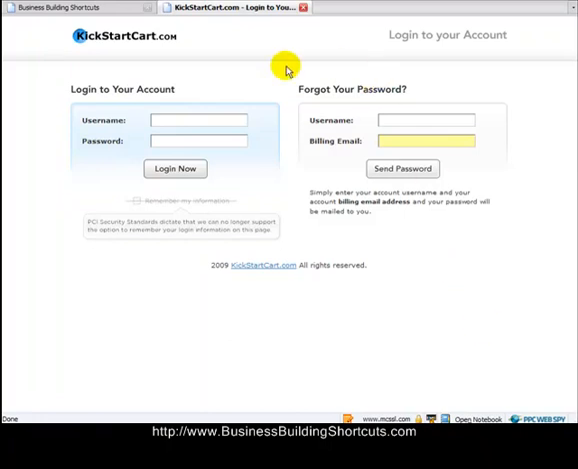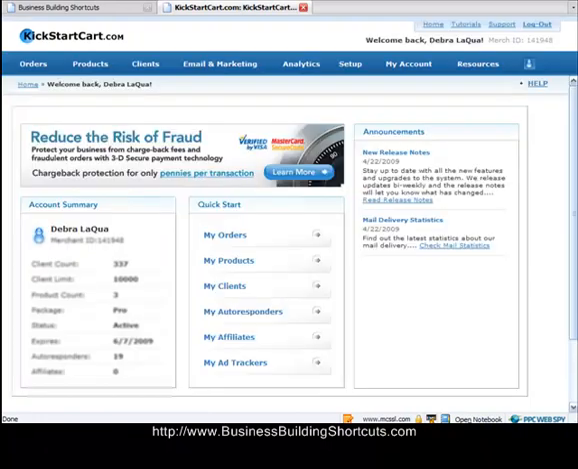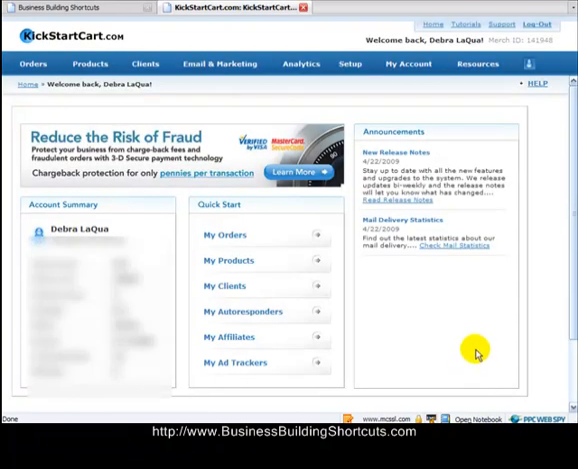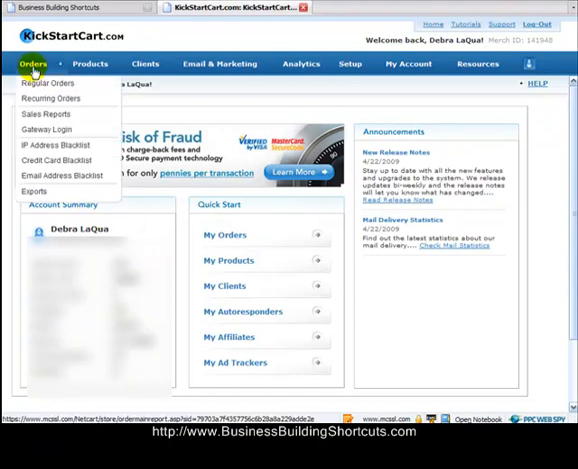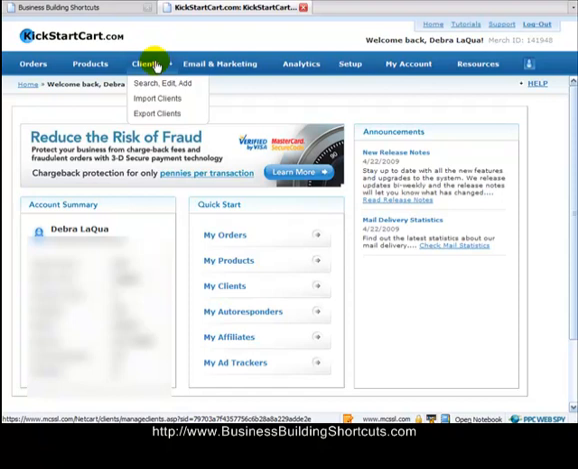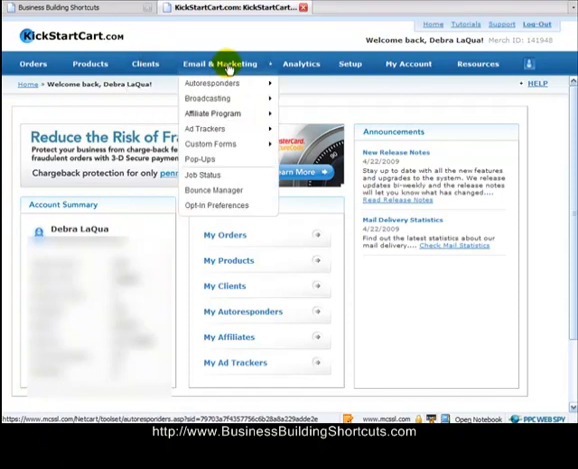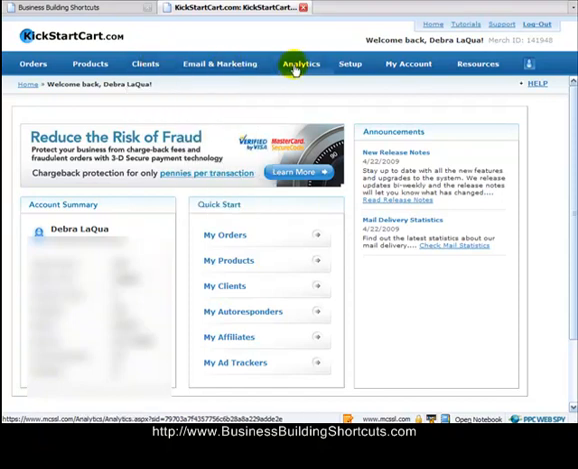So go to your KickStartCart or 1ShoppingCart and enter your username and password and then click Login Now. When you are taken inside your KickStartCart, you come to a page that looks like this. It'll give you information about your account summary, and up at the top, of course, it has the many different options that you have for moving around and navigating within KickStartCart.